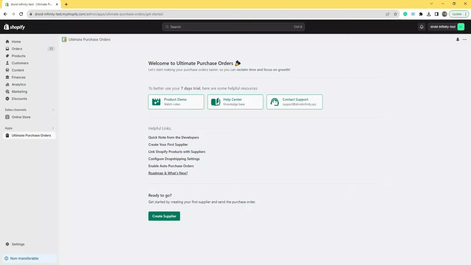Welcome to the demo of Ultimate Purchase Orders app for Shopify. Ultimate Purchase Orders allows you to create purchase orders for your Shopify orders and products and send them to your suppliers with the minimal effort possible.